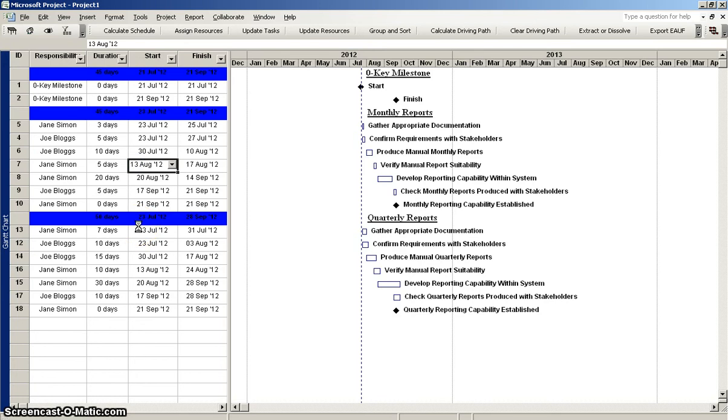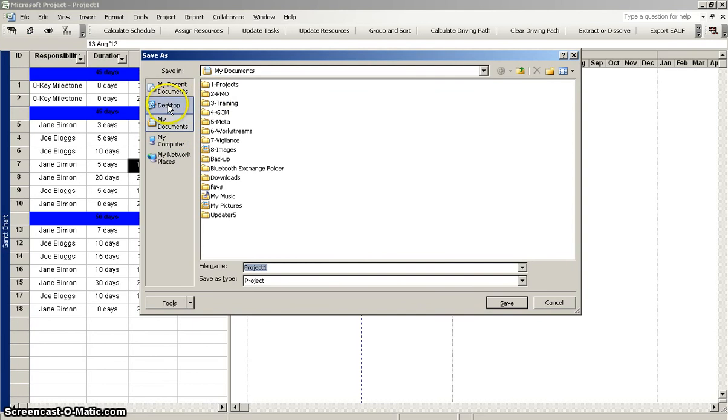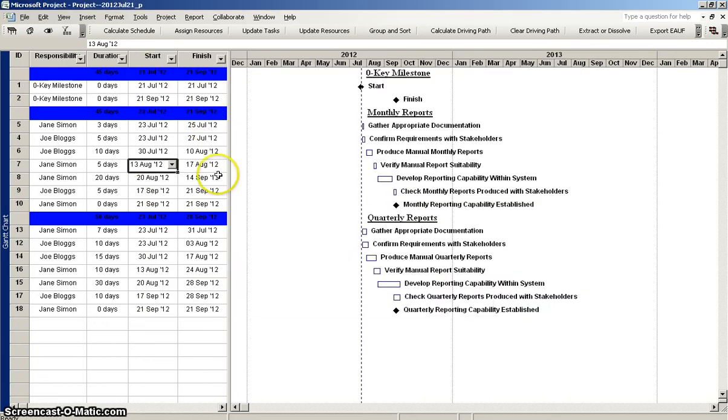So what I'm going to do here first, I'm going to save this project file. I'm going to save it to my desktop as project, and then the best way to do this is you've got the project name and then the dates. So we'll save that. And whenever I save right before a publish, I'll put _P here to designate that that's the version of the file that I published out to the team. So I'm going to save that as _P, and now I'm ready to do the export. So I just click on the Export EAUF from the PSI toolkit.